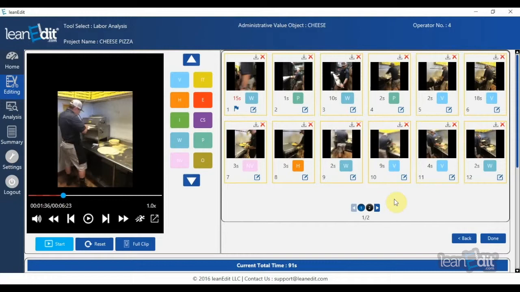Today we're going to talk about how to analyze your project using the analysis page, or the analysis screen, of the software. Here it is right here. We are currently, of course, on the editing screen, and this was the subject of our previous tutorial. During that video tutorial, we went through how to cut the individual clips, and here they are.